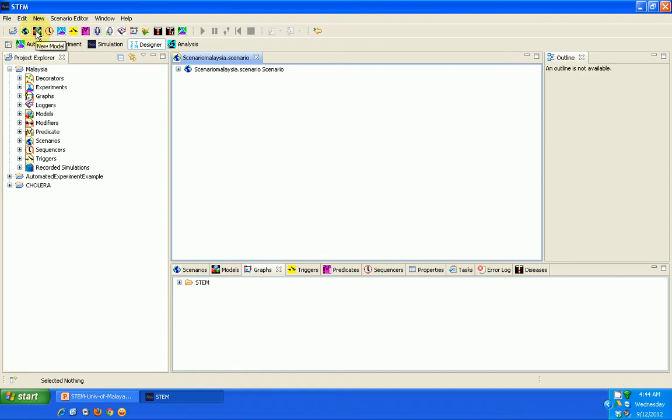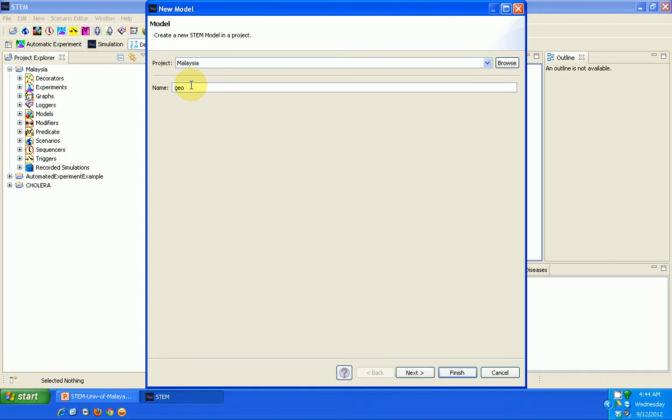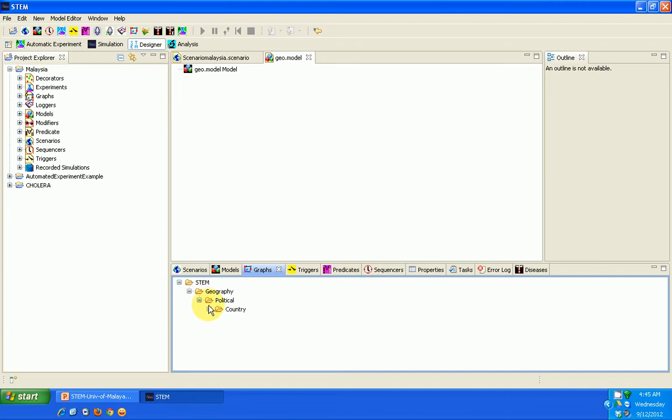Now the next thing I want to do is to begin to create my nested models. All right. So the first model is a geography model. Right. So I just call it geo. Just finish should do. Okay. Then I need to go and get some graphs that are put in the geography model. And where do I get them from? I go here to graphs. Okay. Then I come to STEM. I click on this geography, political country.